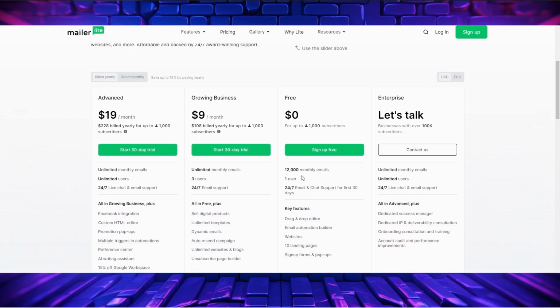Okay, you are limited to 12,000 monthly emails, but I don't think, especially if you're starting out, that you are going to be using all of those 12,000 emails. You do get landing pages, you can build a simple website, and sign up forms and pop-up forms. Now this is all in the free package, which ActiveCampaign does not have.